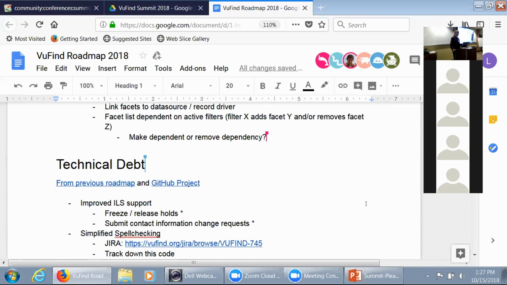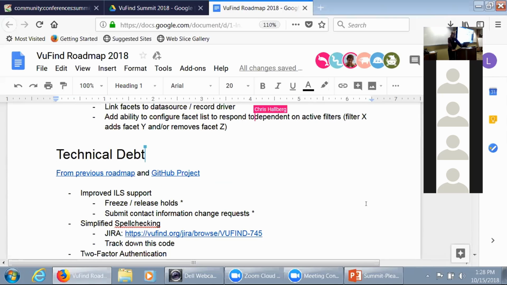I feel like that needs to be a more action item. Are we making it more dependent or making it less dependent? I think what we want to do is add the ability to configure it to be. That looks good. Just want to make sure the action is clear. Yep, that's great.